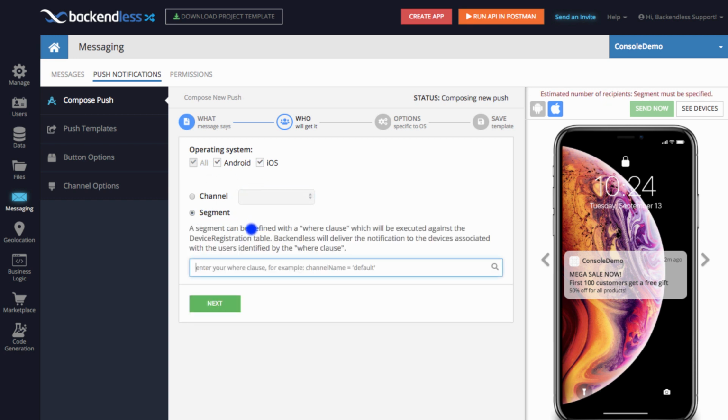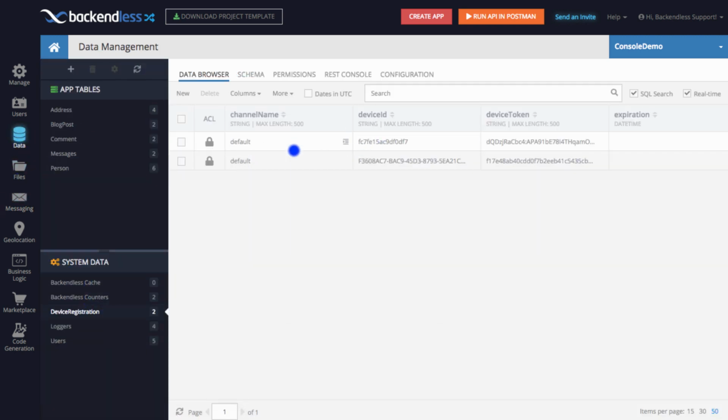The segment option is the most flexible. That's the one where you can actually specify a where clause or a special condition that all the devices must match in order to receive that push notification. So this condition is actually the traditional where clause. If you're familiar with Backendless, you know that to run queries against the database, you use the where clause, which is structured almost identically to how you would structure SQL. So in here you can run a condition that would be applied to the device registration table, the same table that I showed you earlier. So this is the condition that would be applied against this table to get the actual devices that will need to receive that notification.